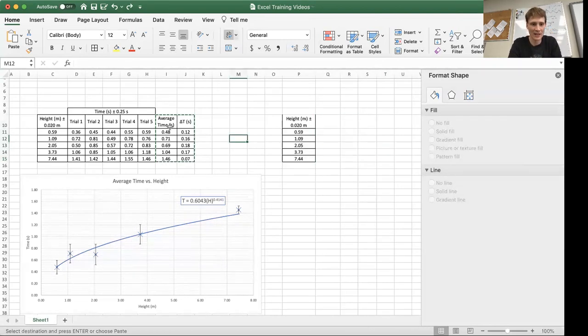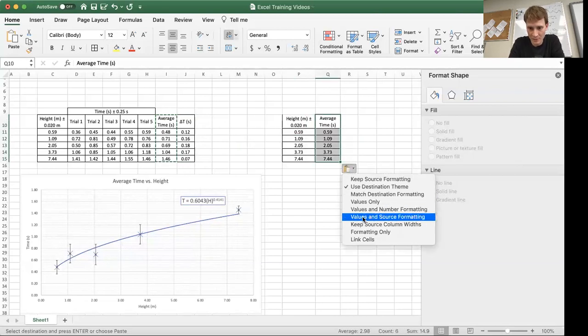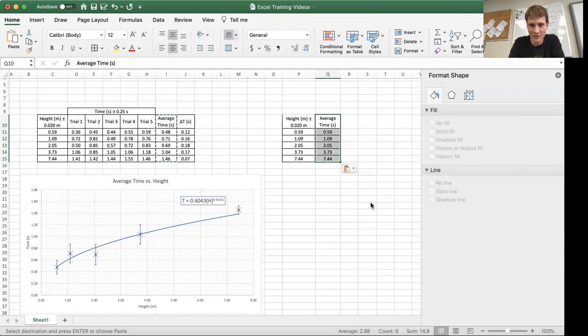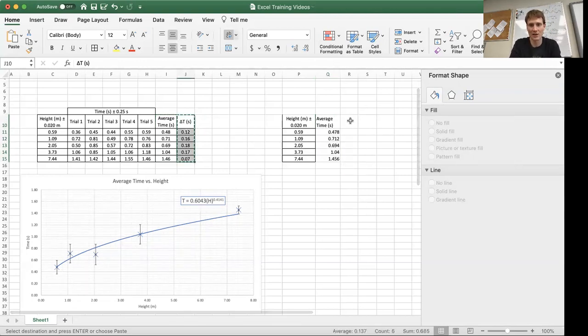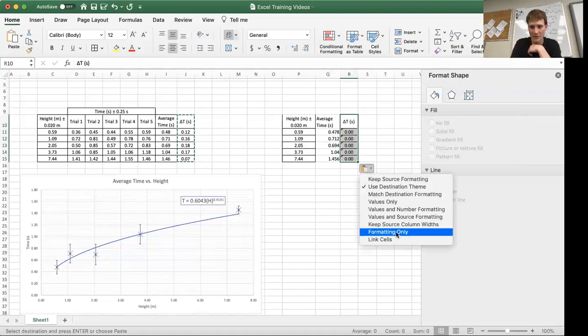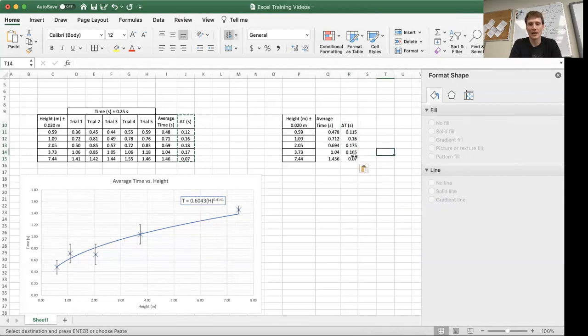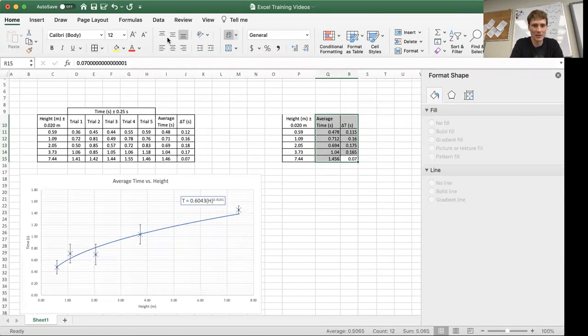I'm actually going to undo that and copy average time here. And I copied the formulas, but what I want to do is keep the values only. Okay, it's going to change some of my formatting, but that's fine. And I'm going to copy delta t over as well, for the same reason. So I want to keep the values only. Okay. And then I can reformat this to look pretty. Make sure these are numbers and format them appropriately. All right, good to go.